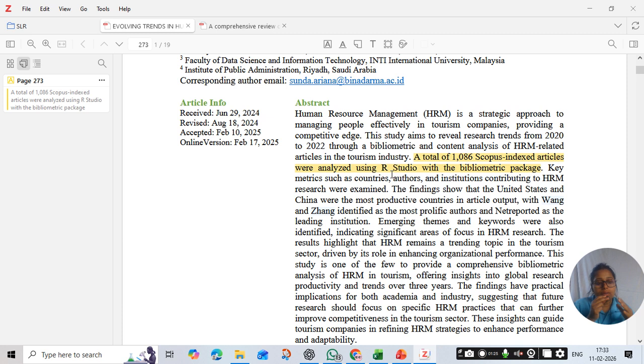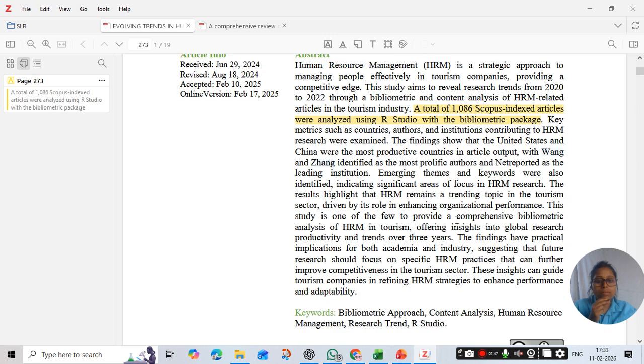I have already discussed in my other videos how to install R, then R Studio, and then how you can go for the Biblioshiny package. After that you will get this bibliometric package, and then you can perform bibliometric research with the help of R.